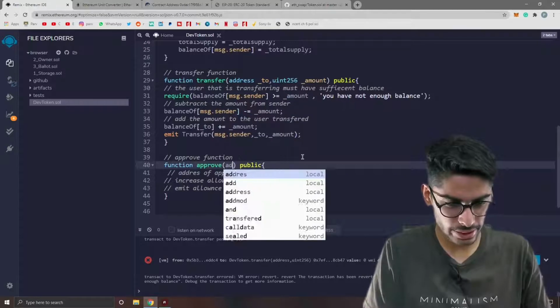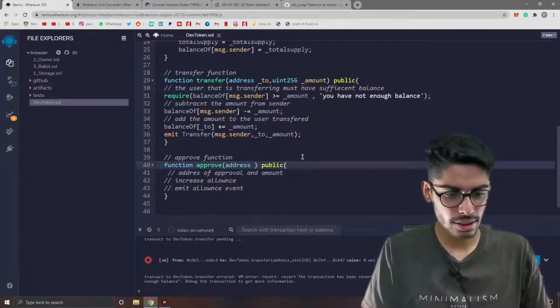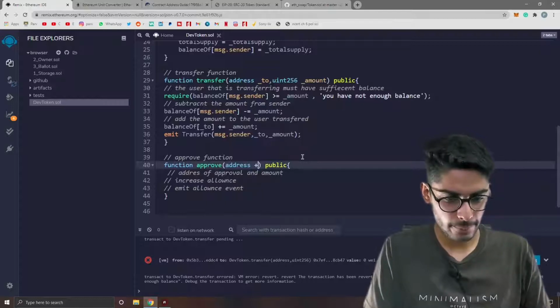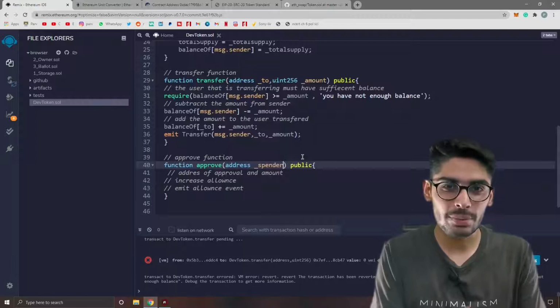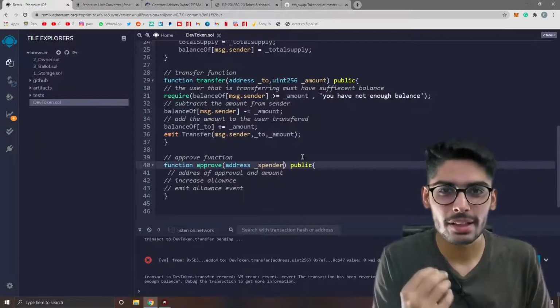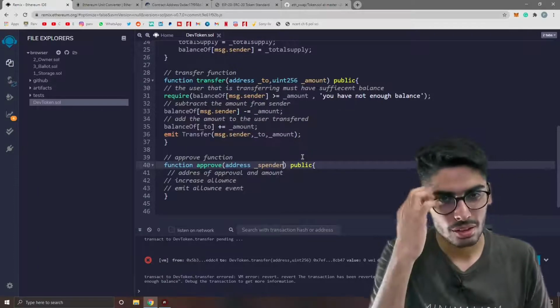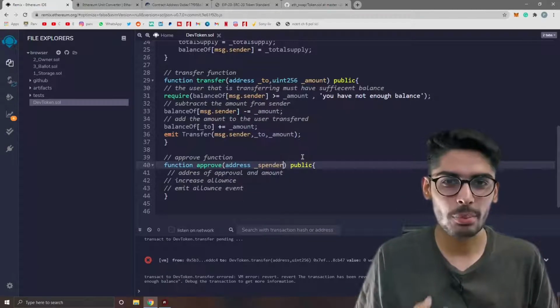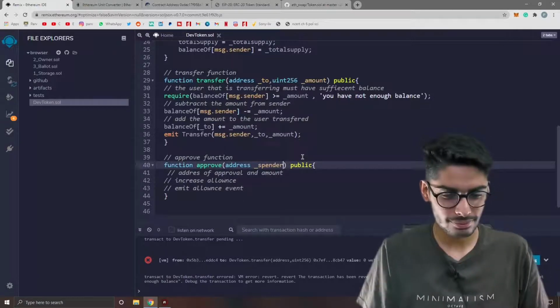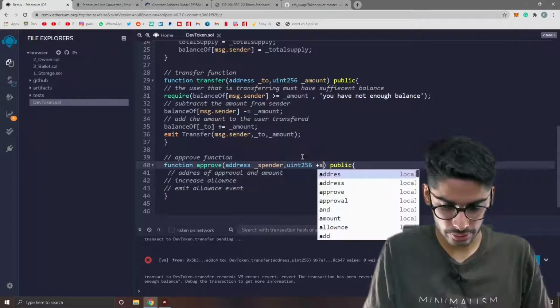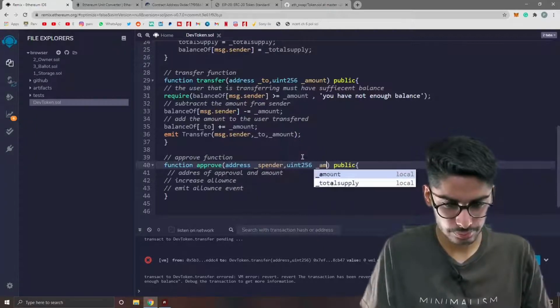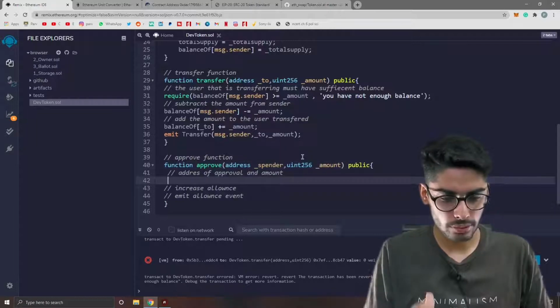So we will type address, and we will define a spender. We will name it spender because it is spending our money on our behalf. We have given it allowance, so it is spending on our behalf. So just type address, and we will also type amount, underscore amount, as we wrote previously, address of approval and amount.